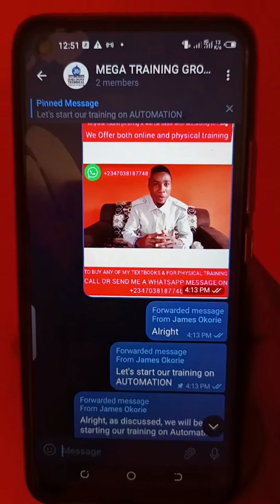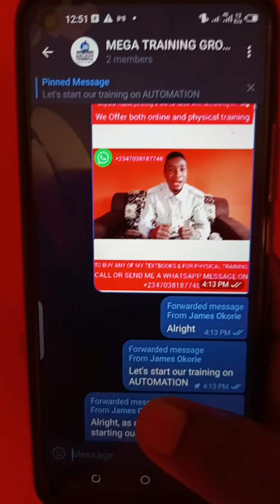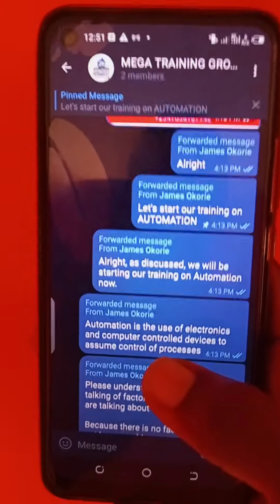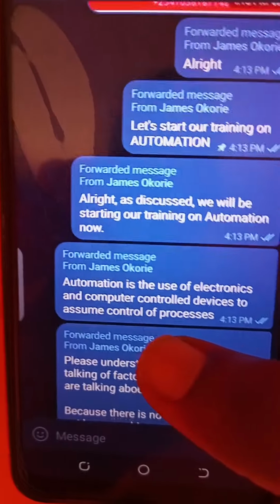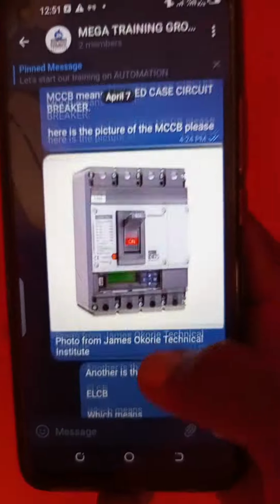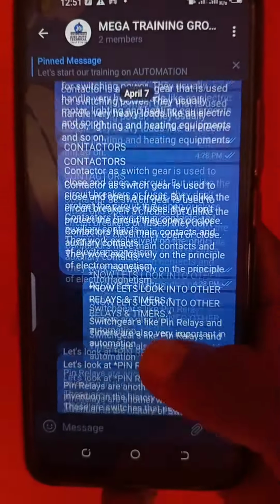Right, so this is one of our mega groups, this mega training group. Looking at this mega training group, you'll be seeing our training. You see how we automated all the training. You see that this one is training on automation. Let's start our training on automation. And when you go through it, you see that they have all the components you need for automation systems.